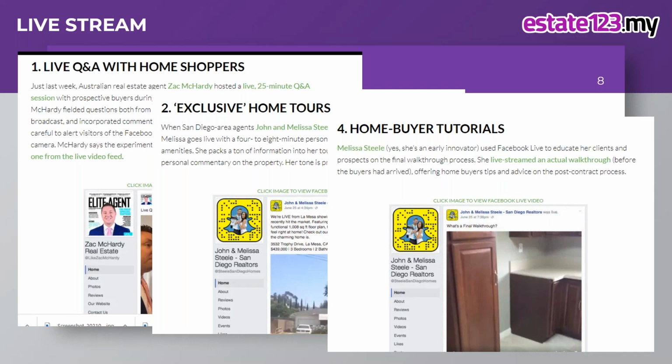Then for you as an agent to find buyers that want you to help them sell the property or rent the property, they also will trust you more because you are doing these kinds of things.